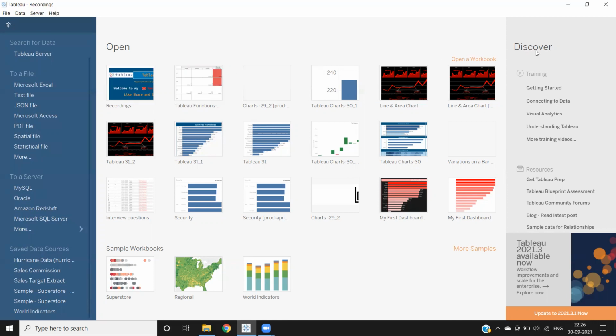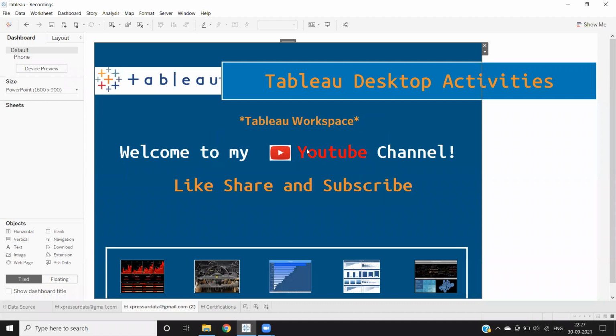On the right side, there is a discover part, which will take us to the training videos of Tableau. At the bottom we have sample workbooks. These are some of the dashboards provided by Tableau for reference purposes, to see how we can create dashboards, how we can align worksheets and so on. Now if I click on this Tableau icon on the top left, it will take me to this page where I am currently, this is our dashboard.